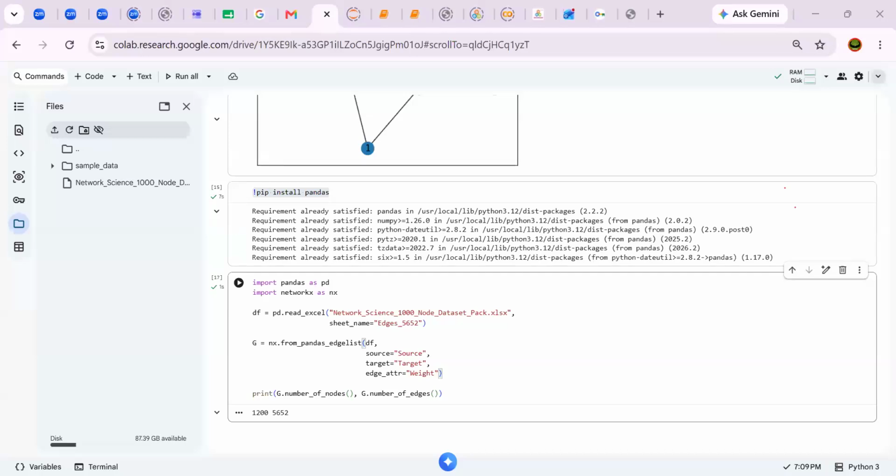Which you already shared in the Excel file. Just check this, that is network underscore science. Yes, sir, we got it. Yeah, you need to download that file. After downloading the file, you need to import it into Google Colab.